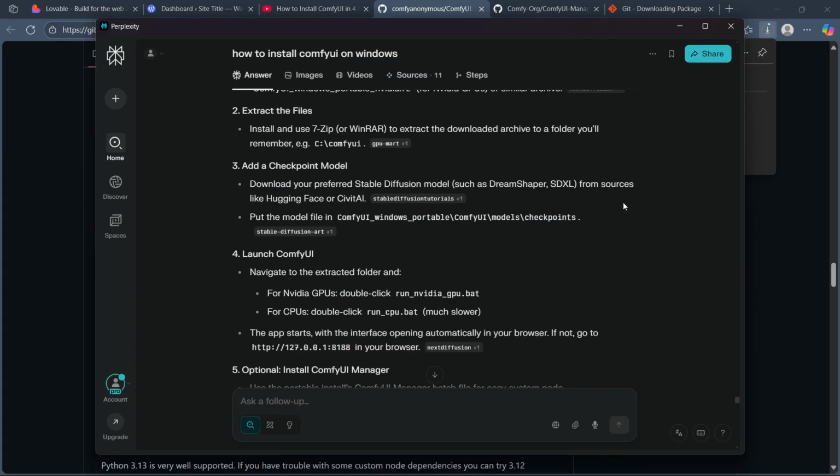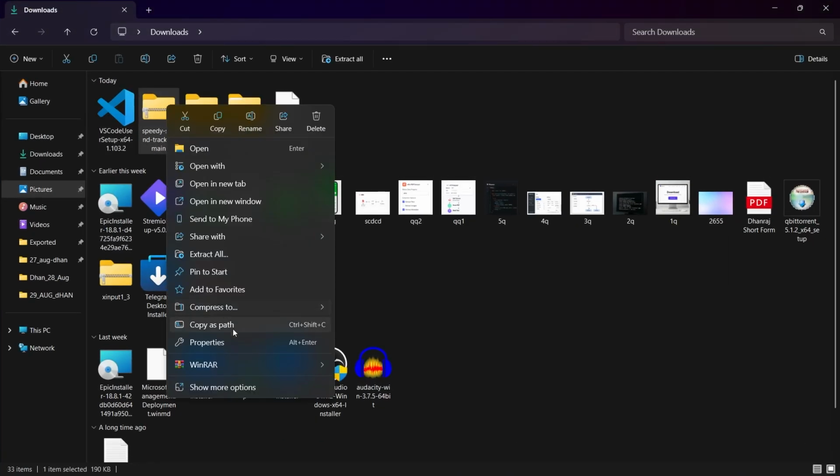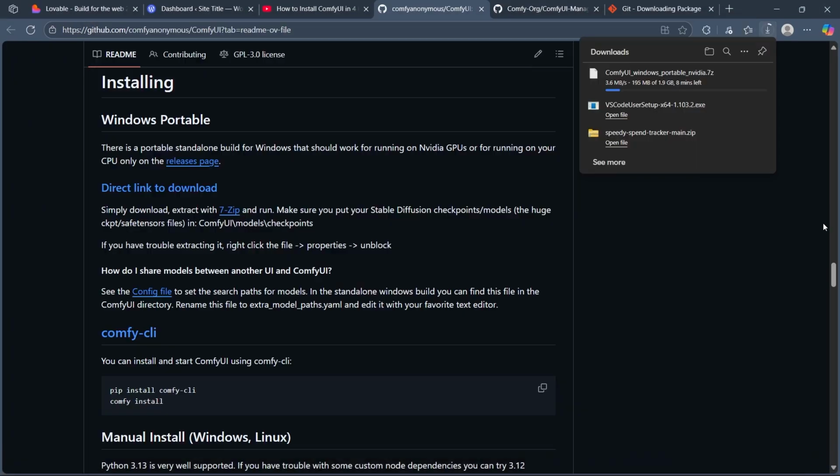Now after doing this, you'll have to basically extract the file. So install and use 7-zip or WinRAR to extract the downloaded archive to a folder that you will remember. For example purposes, I will choose this zip, right click here and click on WinRAR and choose extract files. So basically extract your zip file that you are currently downloading, that is just right here.